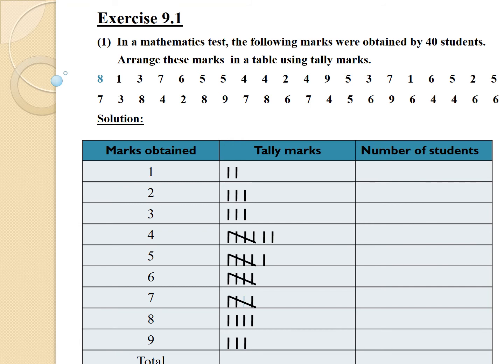After completing the second column for each item, we have to complete the third column by counting the total of tally marks in each item. By counting the tally marks, we would get 2, 3, 3, 7, 6, 7, 5, 40.